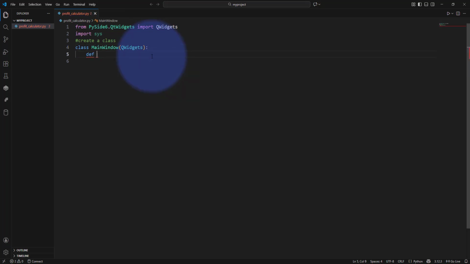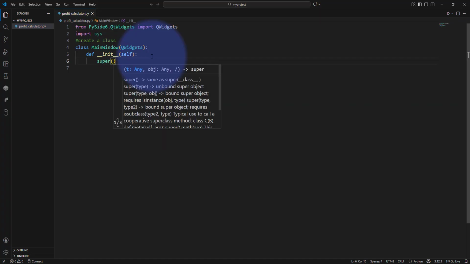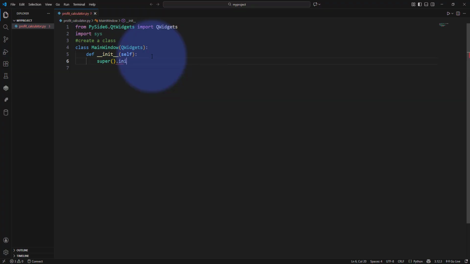So I'll create a method down here, or a constructor, which helps us to initialize every single object created under this class. We shall create that method, and we shall call the function super. This function is responsible to help us inherit from the QWidget class.